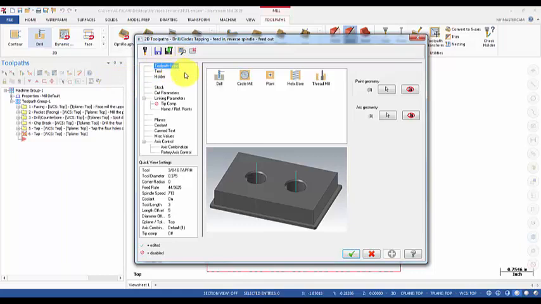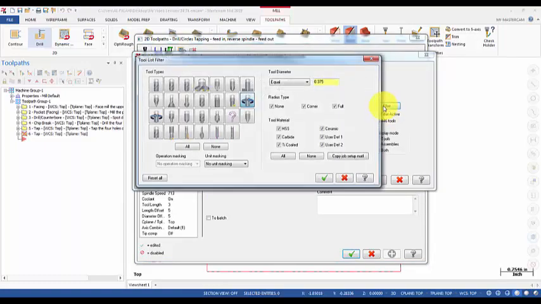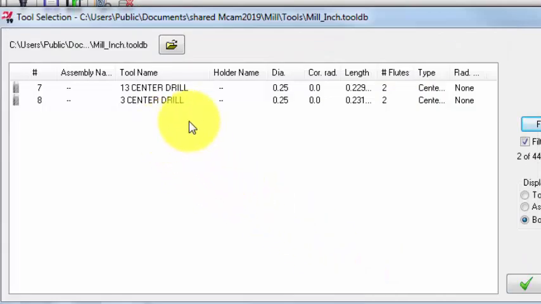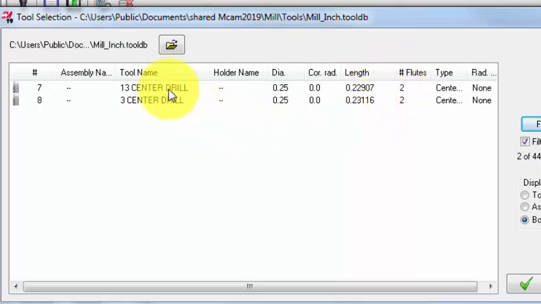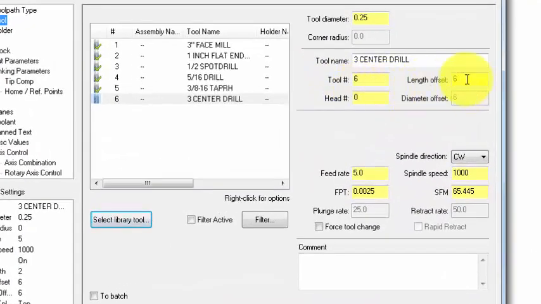Now the toolpath type shows up with the drill set. So we proceed to the tool page. Now I'm going to go to the library, select the library tool, and using the filter I'm going to clear the previous selection with none, and what I'm after is a center drill of diameter 0.25. Then click OK. So here we are. I have two tools that meet my requirements, tool number 7 and tool number 8. The only difference is the length of the center drill. Length is not a big deal for me, so I'm going to select this one, the number 3 center drill. Okay, click OK.